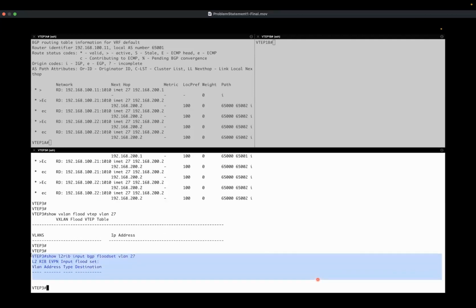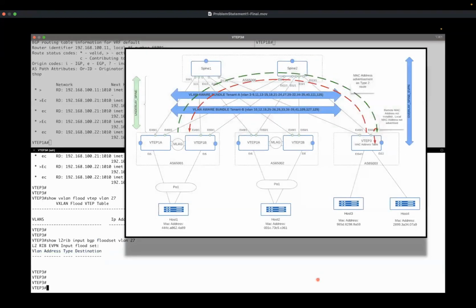At this point, we can say that VTEP3 is receiving both IMET routes and MAC IP routes, but it is not installing them in its L2RIB table, which would eventually reflect in the MAC address table or flood list table. This is represented by the green line in the diagram. VTEP3 is also not generating the IMET routes or the MAC IP routes from the locally learned MAC addresses in VLAN 27. As the issue is specific to VLAN 27 only, it would be worth checking the configuration of the VLAN aware bundle tenant A.